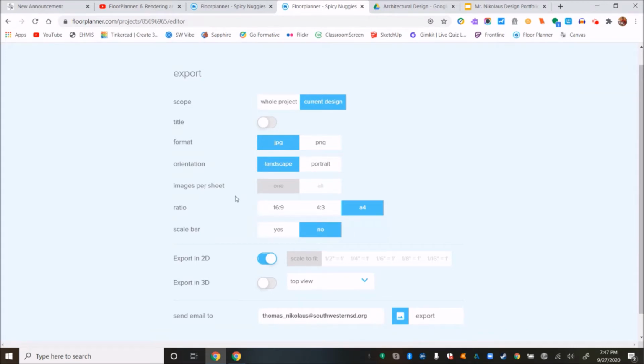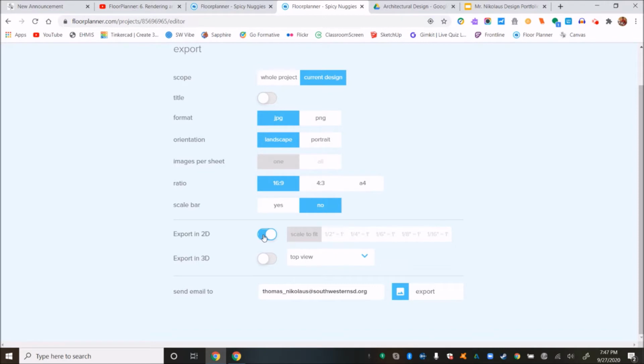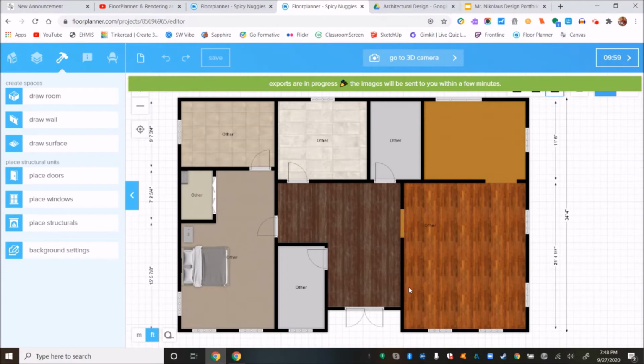Orientation, landscape, images per sheet. Just don't worry about that. Now, when it comes to ratio, what I would say is change it to 16:9. Scale bar, no. Export in 2D, we're going to say yes, and it's going to be scale to fit. And then you got to make sure that it's linked to your email address, because the way this works for exports, it saves it in Floor Planner as an export, but it also sends you an email of it as well, which is kind of nice. It's like a 2-for-1. Once you're happy with everything, you click on export.